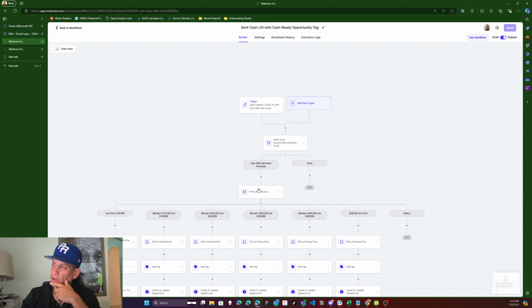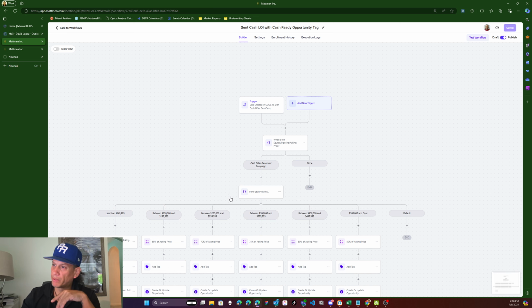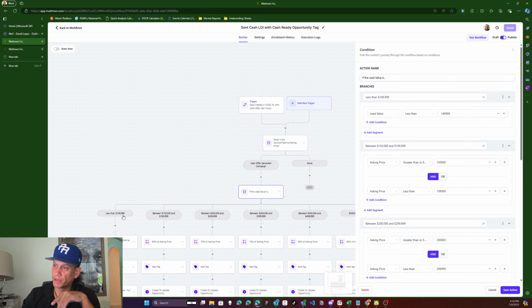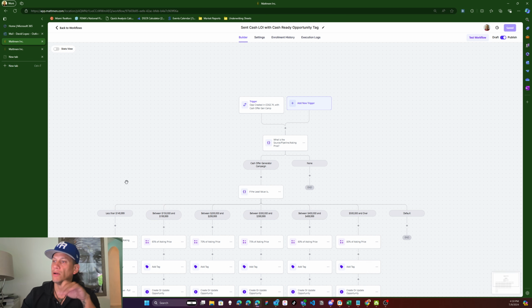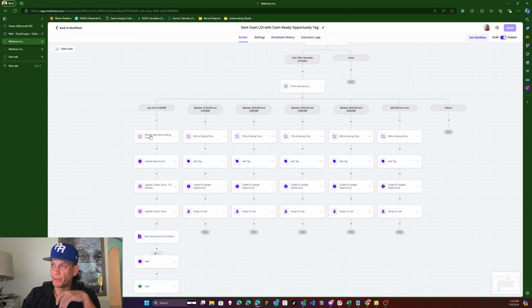After you come down over here, it's going to check the values. These are the different branches for the values, and I kept them in range. If it's less than 149,999, it's going to go down through this branch, and so on. The reason I did that is because for less than 149, it's going to be 60%. For this price range, it's going to be 65. For this price range, it's going to be 70. For this price range, it's going to be 75.